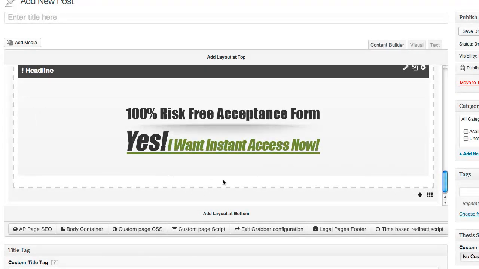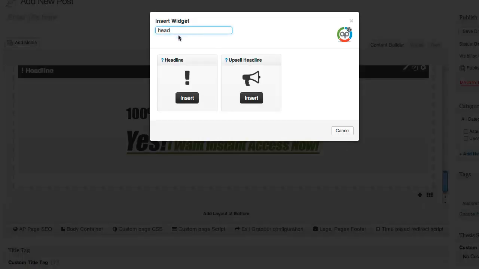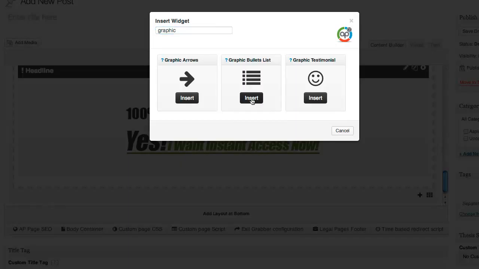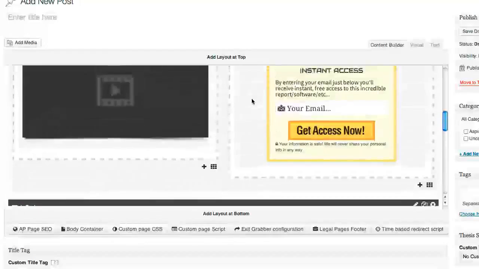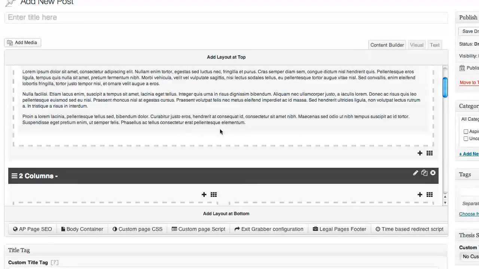Now what I want to do is put some graphic bullets underneath. So what we're going to do is we're going to add the widget, and we're going to search for one of the many widgets inside of AP, the graphic bullet list. And what we're going to do, just for demo purposes, we're just going to take a bit of text here and copy it.